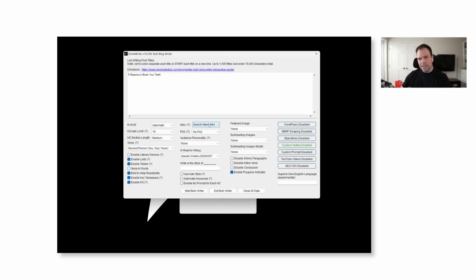Because honestly, if you look at the heat maps of how people actually read and consume articles, we're in a TikTok generation. People are scrolling really, really fast, and that's the mentality they have. They want the answer immediately. So I would rather give them the answer, using the search intent intro. It's almost like a featured snippet. Instead of saying, hey, we're going to talk about 5 reasons to brush your teeth, brushing your teeth is really important, and let's dive into the article and figure out why, the search intent intro will give you those 5 reasons in that introduction.